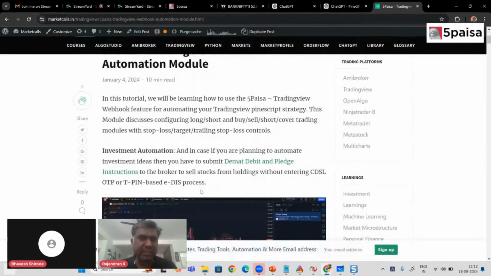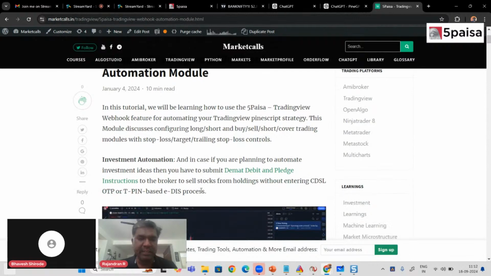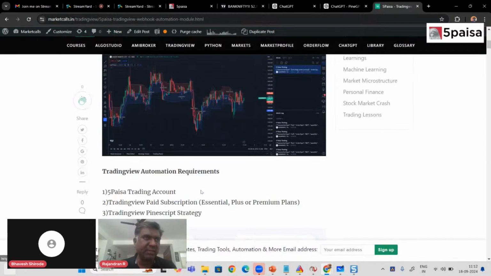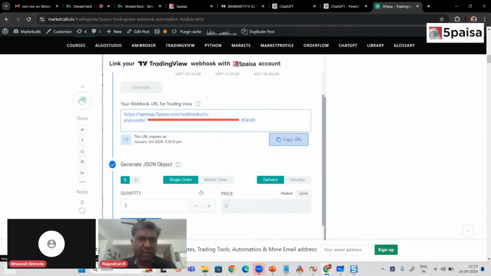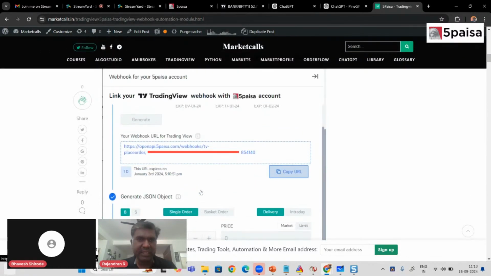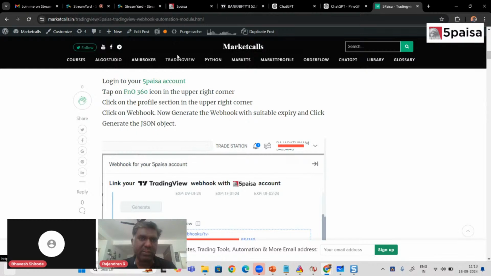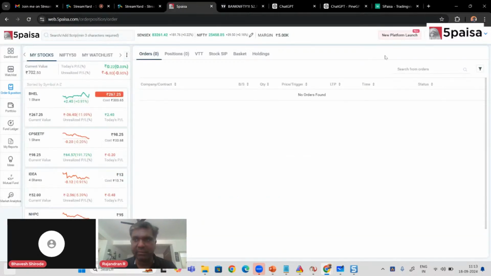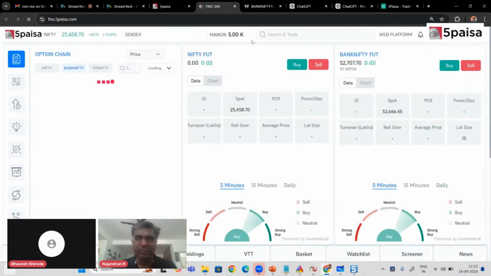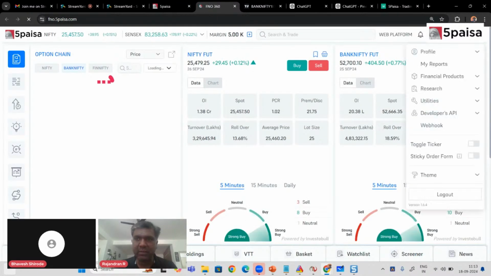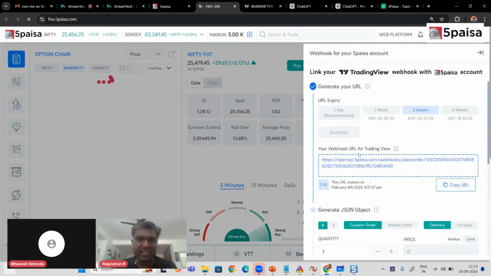So here I had given step-by-step instructions on how you can automate your 5paisa strategy, and particularly if you're having a strategy with the buy-sell signal, how you can automate it. I had given such information about how you can generate a webhook. Basically, in order to generate a webhook, you have to go to 5paisa. From here, you go to FNO 360, click on your profile, and from the profile you go to the webhook. So here you can go and generate the webhook.